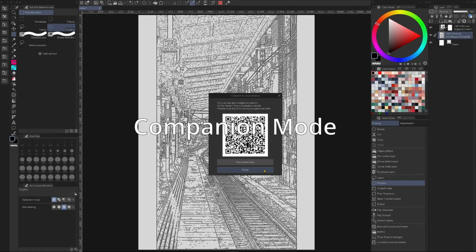Recently, Clip Studio introduced Companion Mode support on all smartphones. Companion Mode is a feature on all smartphones that allows you to turn your phone into a handheld shortcut remote for Clip Studio Paint, even without an active Clip Studio plan on your smartphone.